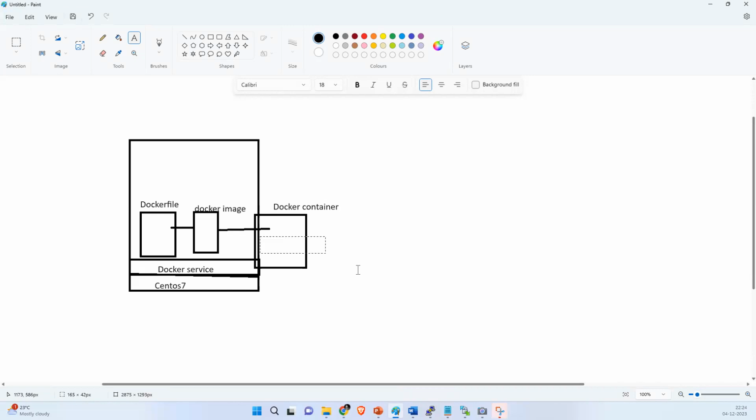In this Docker container, the CentOS image, Java and Tomcat are installed. In this Tomcat, you deploy the code. So the VM is nothing but a physical server, right? Then the Docker container is installed on the physical server as well, with the Docker file and Docker image.